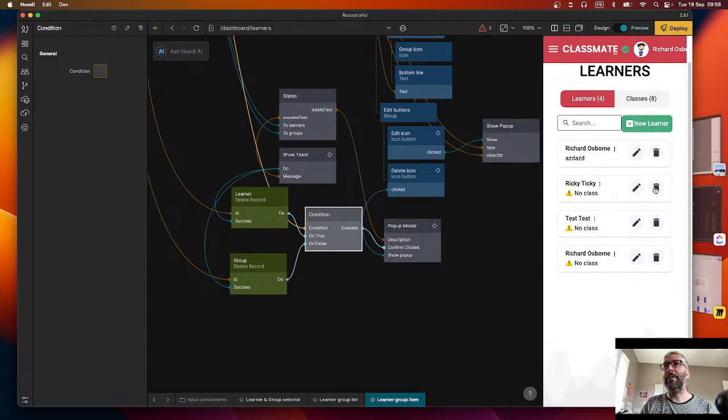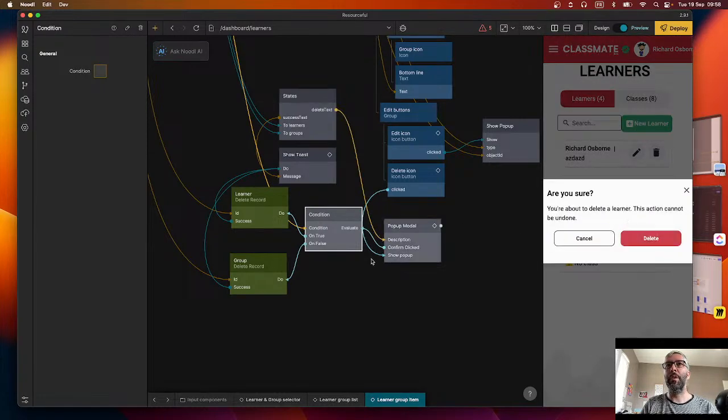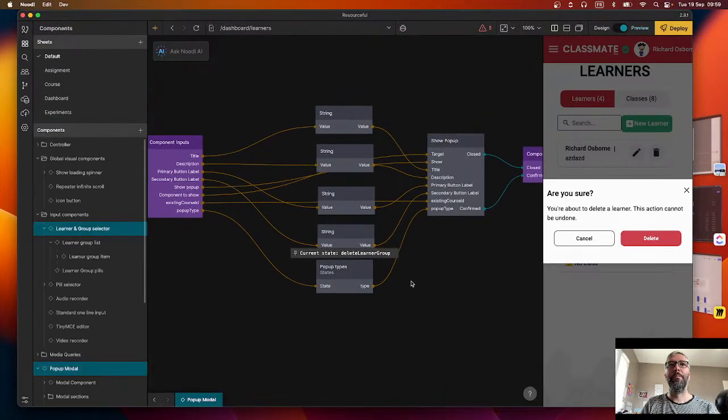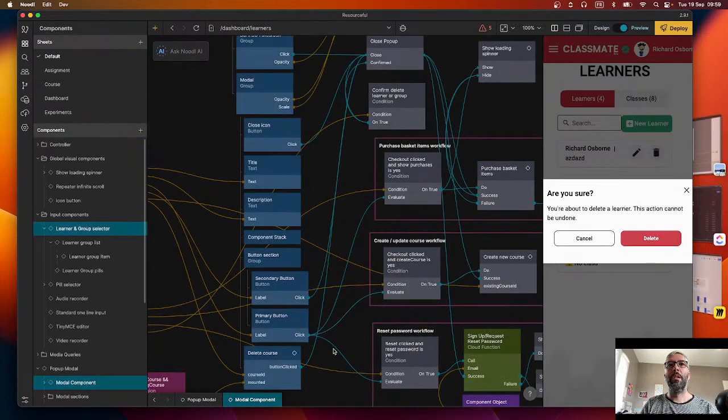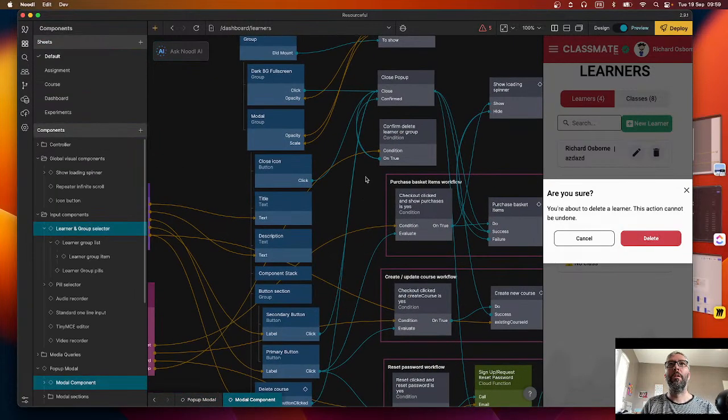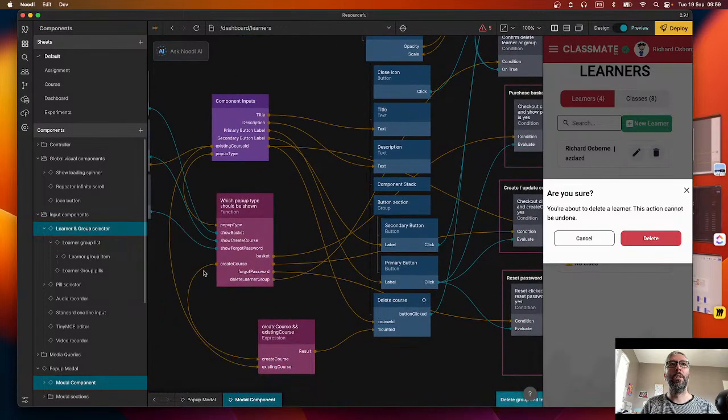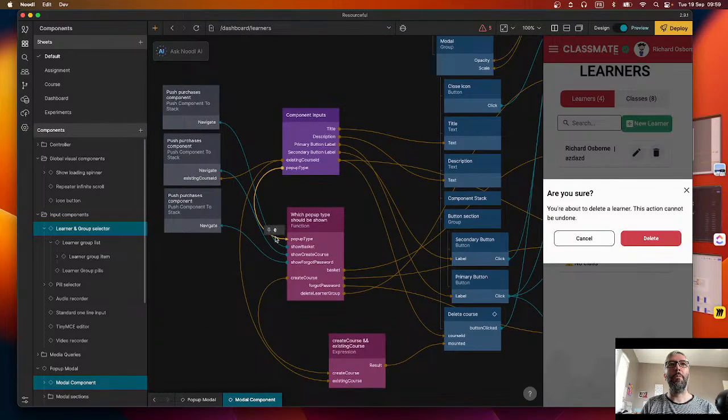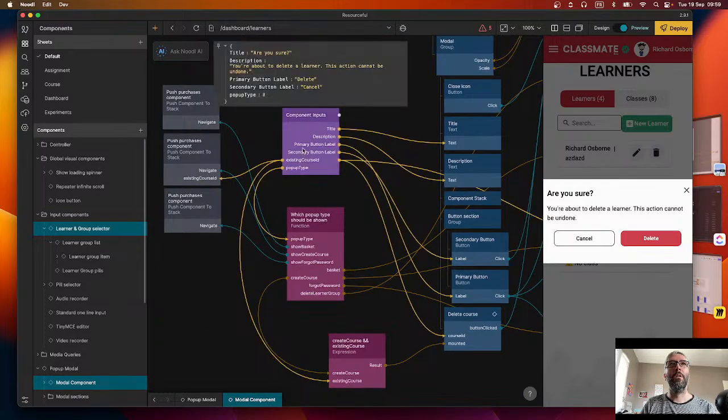So let's try to delete this Rikki-Tikki guy. So we've opened the pop-up and we should see confirmed clicked light up, and we don't. So click delete, nothing lights up. Click delete, condition. Oh, look, that's not true, that's not good. What happened there? Pop-up type 0. Why is pop-up type 0?